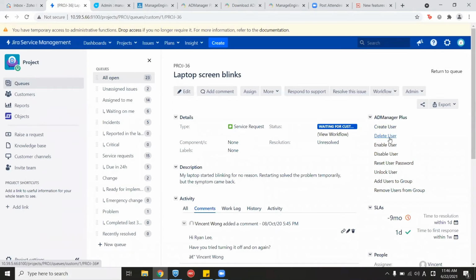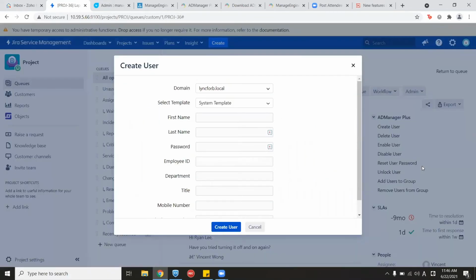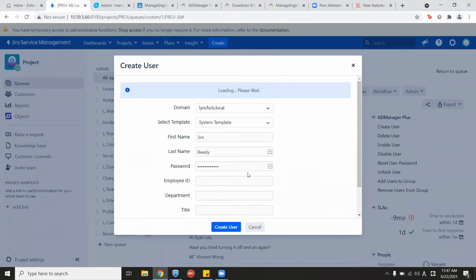That is create, delete, enable, disable user, reset user password, unlock user, add users to group, remove users from groups. Right. So all you have to do is click on any of the options here. I'm just going to try creating a user. So I'll enter some basic details like the first name, last name, and the password. You can fill in these details, and then I click on create user, right? Again, the idea is you're using the Jira console and the action will be done through ADManager Plus, as in the ADManager Plus management module will help in creating the user.